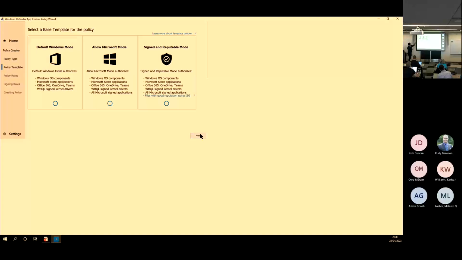Your next decision to make in a WDAC implementation is the mode for the implementation. We have default Windows, we have allow Microsoft, and we have signed and reputable mode. Right? Default Windows means I trust the Windows OS. Right? Well, I trust the Windows OS because they trust the certificates that are used to sign OS binaries. Right? And then they started to cheat a little.